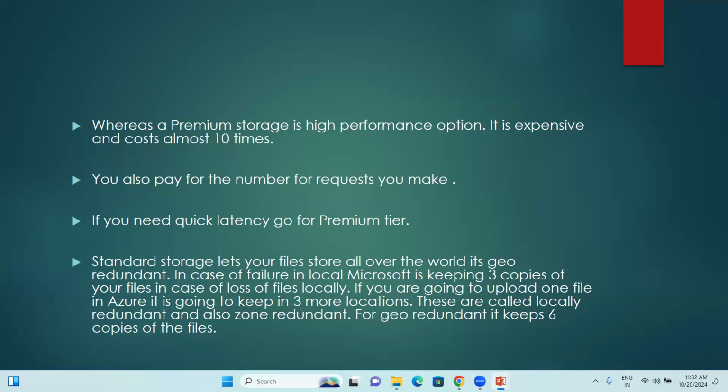You also pay for the number of requests you make. So these are all the factors, guys, which define what kind of costing will be charged to you. Basically the number of requests you make to the storage also defines your costing. Supposing I am a developer and I am giving a request to my premium storage 5 times, and some other guy is giving 10 times. So definitely the number of requests also matters. If you're giving more requests, that will also define the costing.